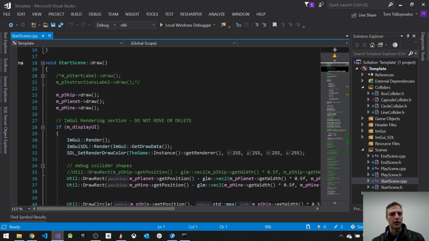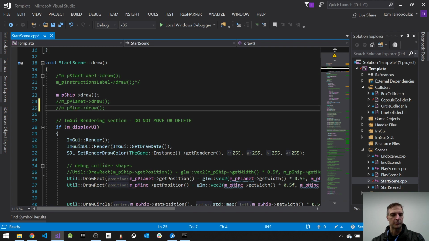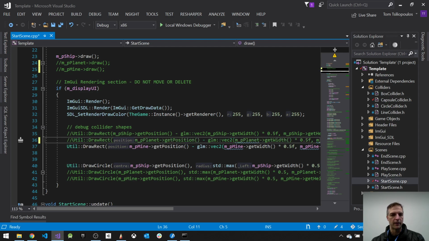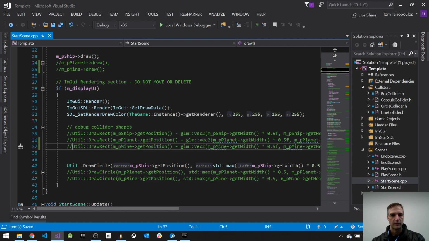I don't want to draw the ship, or sorry, the planet or the mine anymore. We can keep them in the game, but right now I just don't feel like drawing them at all. So they're not going to be drawn. And I don't want to draw the rectangles around them either, so let's get rid of those things by commenting them out, but keeping them in place. If I run it now, all we should see is the ship.